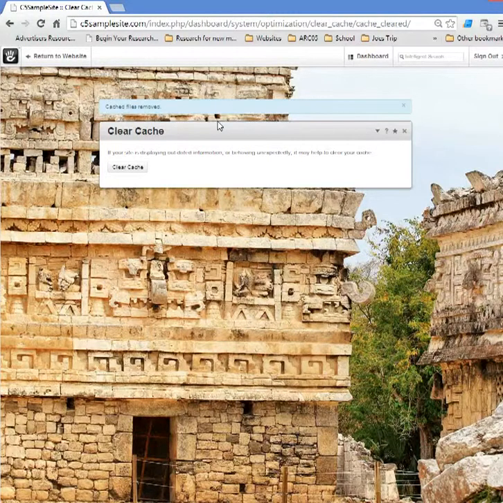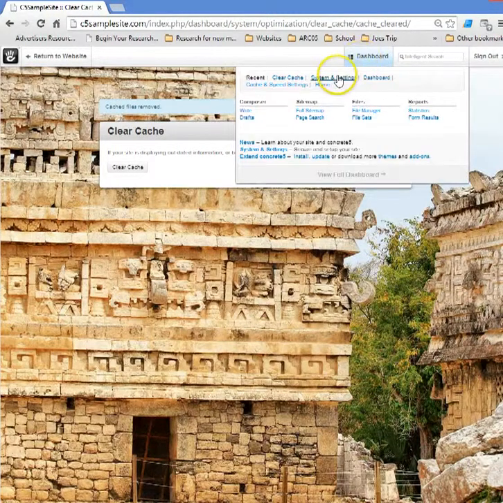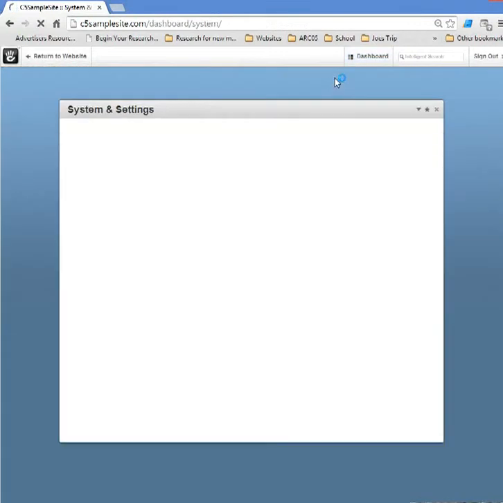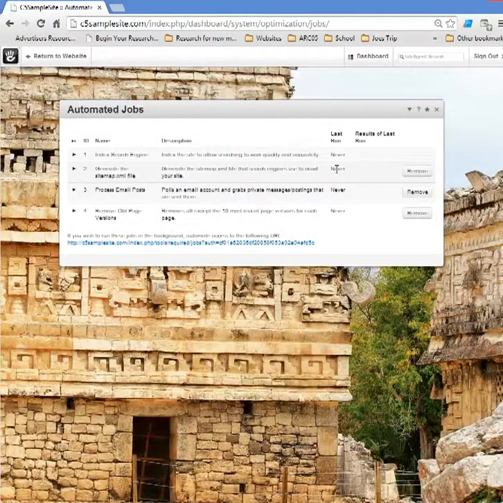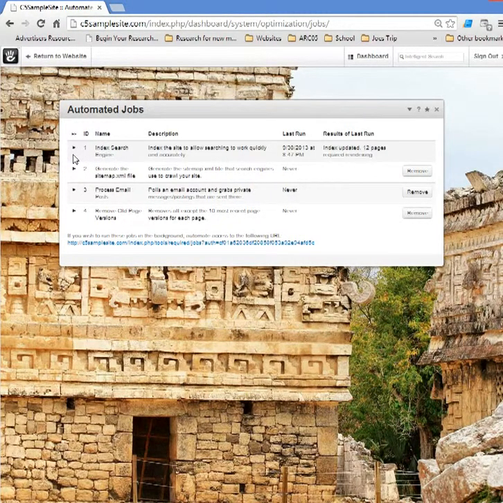Once again, let's return, shortcut, Systems and Settings, and visit Automated Jobs. One of the first things that we'll do, let's go right in order, is index your pages. This reads, index the site to allow searching to work quickly and accurately. To run this, click the icon in front. And as you can see, this is now updated with when it was run and the results.